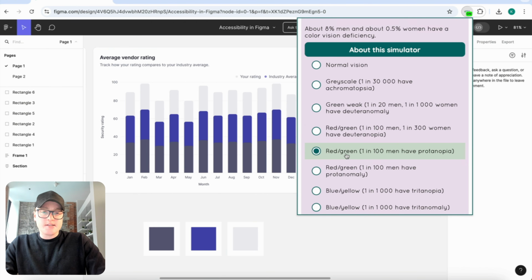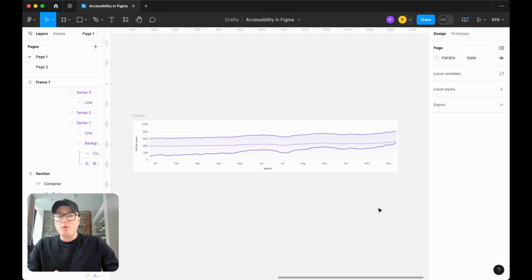So let's look at how we can do this by using textures within our designs. Okay, so if you don't want to have to go through all those different checks for normal vision, WCAG, grayscale, red-green disabilities, the easiest way to get around that, to ensure that your designs are accessible regardless of who's looking at it, is to use textures.